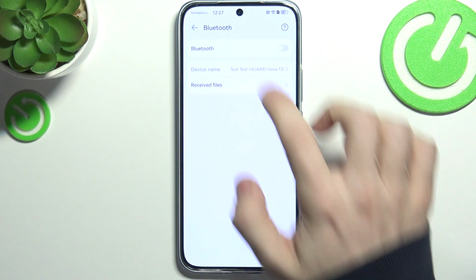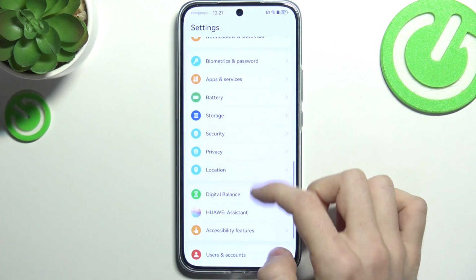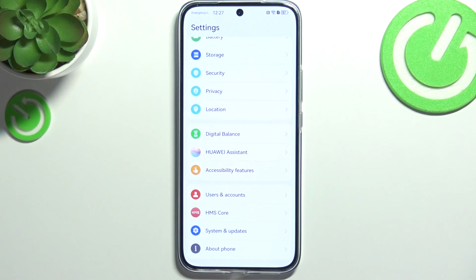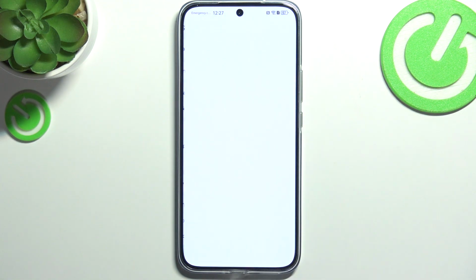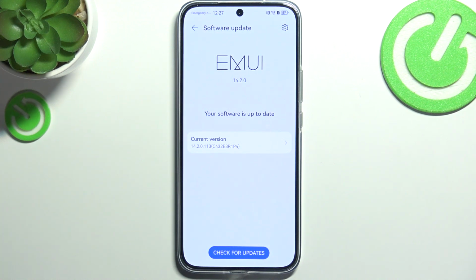So now as we are logged in, what we need to do is find the system and updates in settings. It is really important to update your device to the newest software version. That's because you need to have the newest security fixes, and also you may want to have the newest features. So let's go to system and updates, then software update, and it'll check for available updates. And as you can see, my software is up to date.